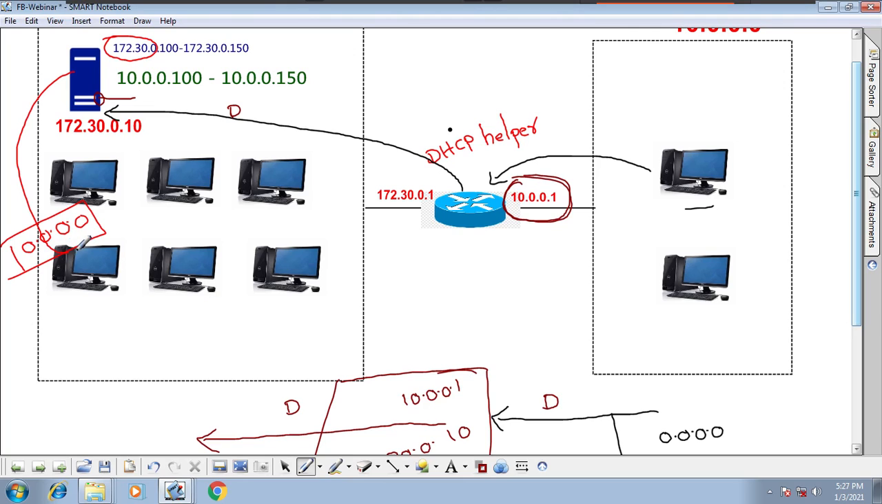So what I'm trying to say is, when the DHCP server receives a discover with 0.0.0.0, it offers an IP address from its own IP range. When the DHCP server receives a discover from a different IP address, it offers an IP address from that particular IP range. That's all the top secret of using a single DHCP server for multiple networks.